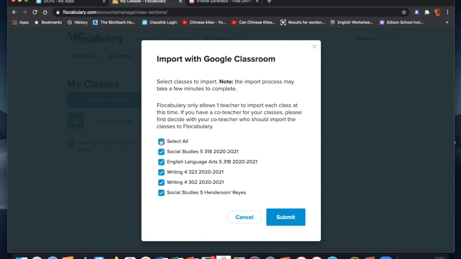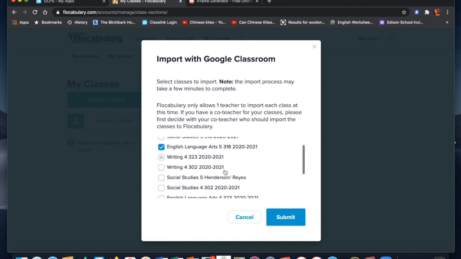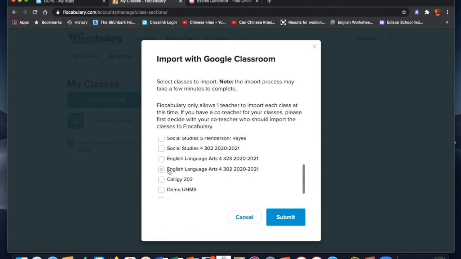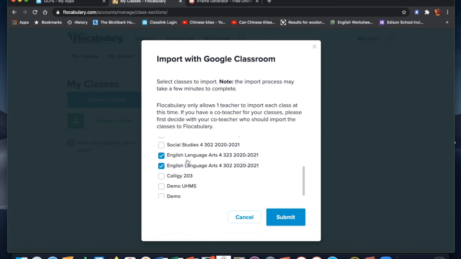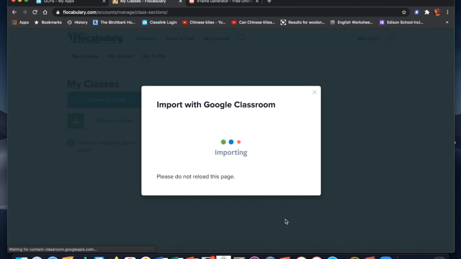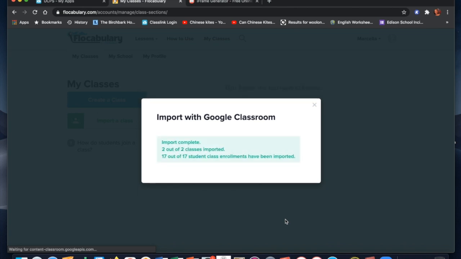So you can either select all of these classes, or you can just select one if you'd like, or two, depending on if you are departmentalized. So this teacher here teaches 2 English language arts classes, and these are her 2 English language arts classes. So she would submit, and both of those English language arts classes will be rostered. So I'm going to click on that, and now it's importing her 2 classes from Google Classroom.